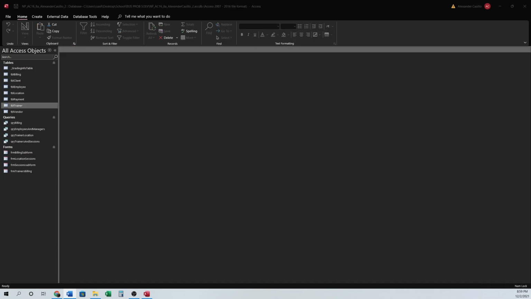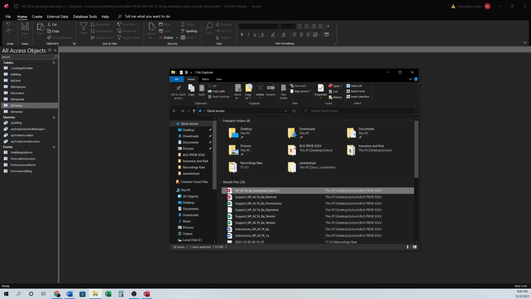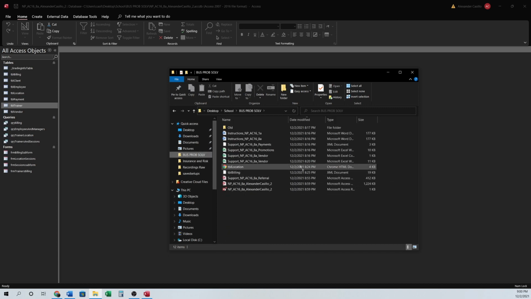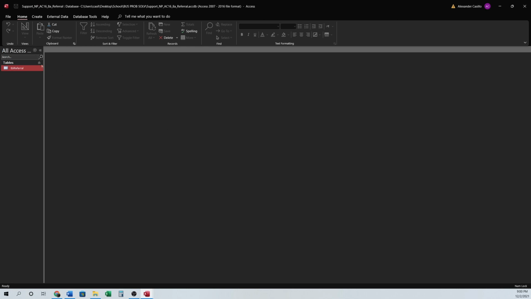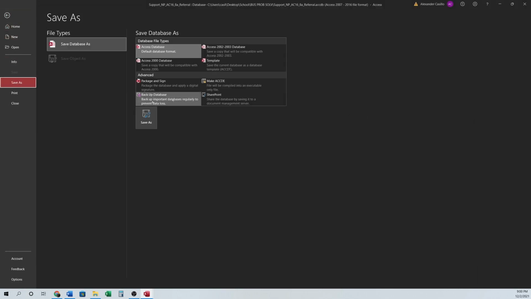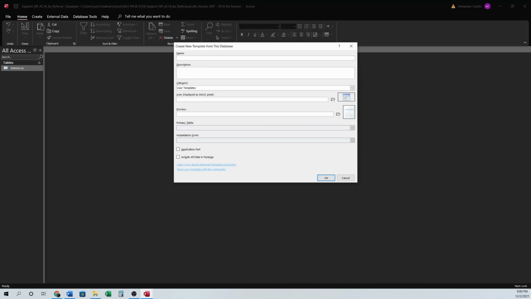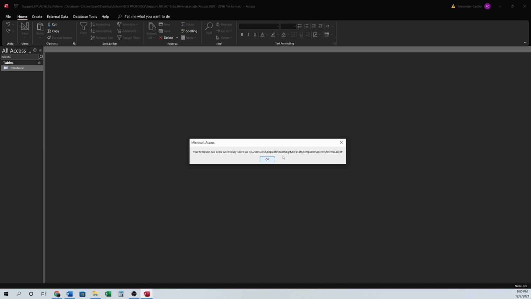Okay, so 13, last but not least, we're actually going to go back to our folder that we downloaded our stuff in. And we're going to open up the referral access database. We're going to go to File, Save As. Over here you'll see Template. Click Save As again. Name is going to be Referral with 2 R's, 1 F. First 1 R, 1 F, and then 2 R's. And then New Referral. And then click Application Part down here. Click OK. It's going to say OK, and it'll tell you where it's at.